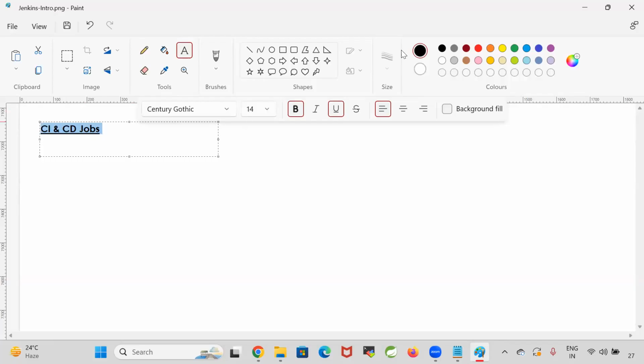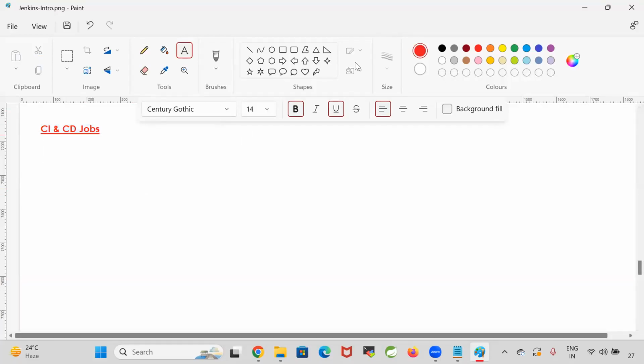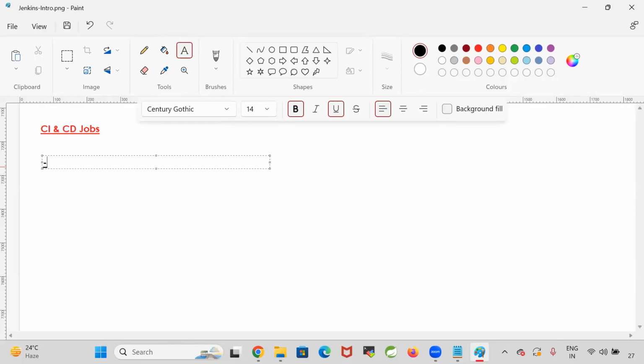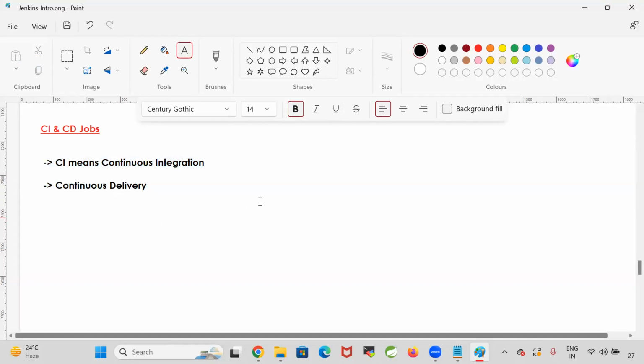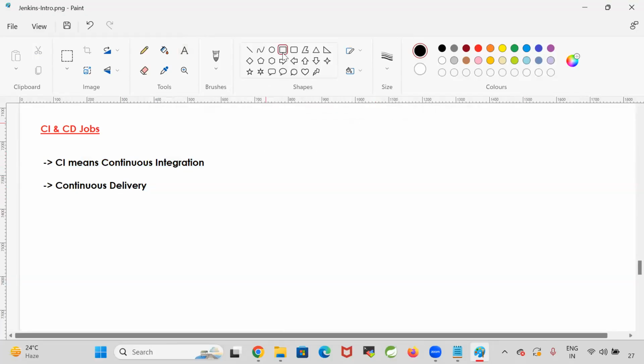So what is the meaning of CI and CD jobs? First of all, CI is nothing but continuous integration. CD is nothing but continuous deployment or continuous delivery. So in real-time projects, we are going to have CI and CD. So here I'm going to create 2 jobs, guys. One is called the CI job and another one is called the CD job.